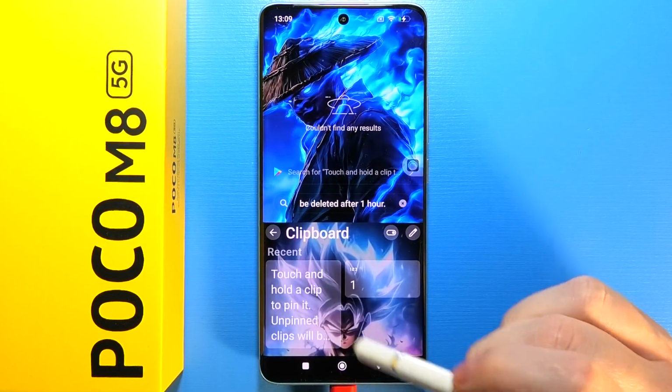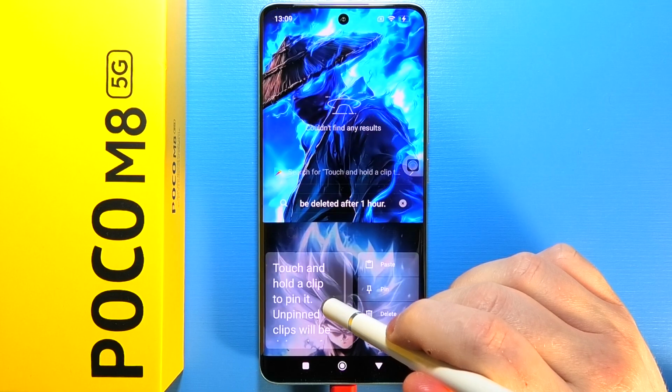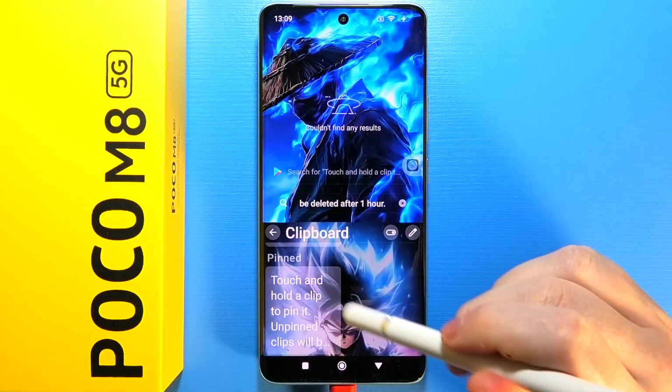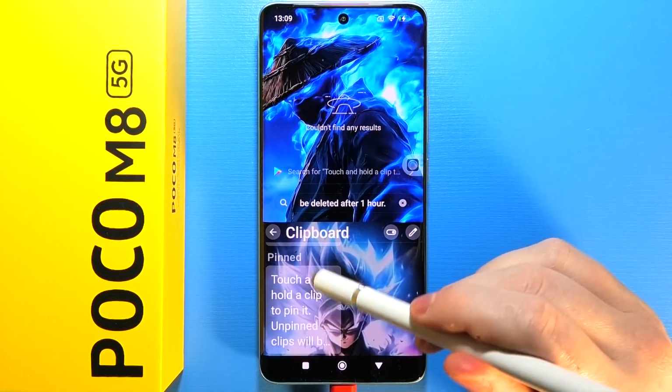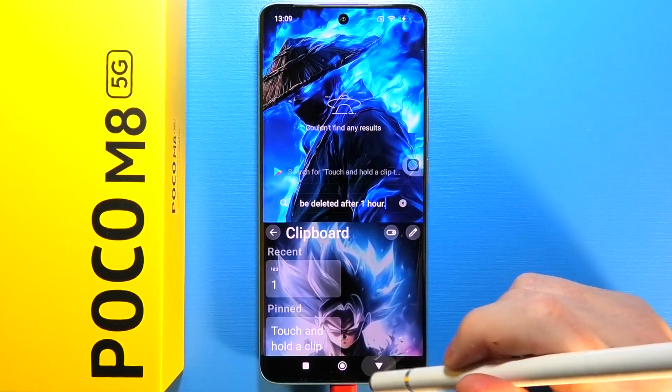You can click on it to paste it into the text you're writing, and you can also click and hold it to pin it. And that way it should always stay in your clipboard. And that is basically how you can use clipboard on this device.